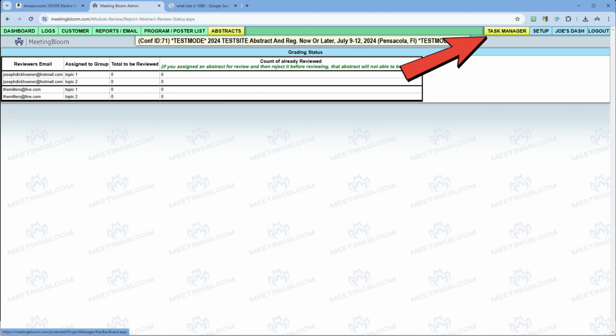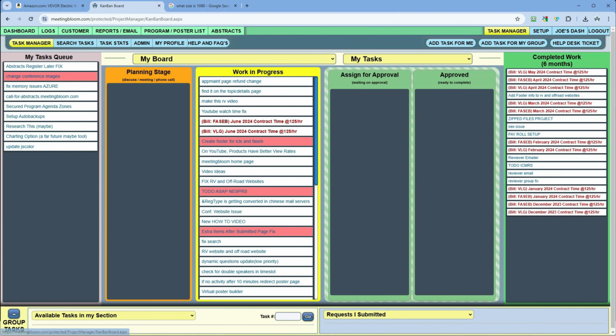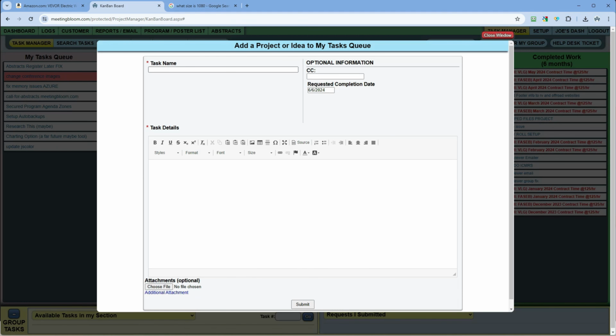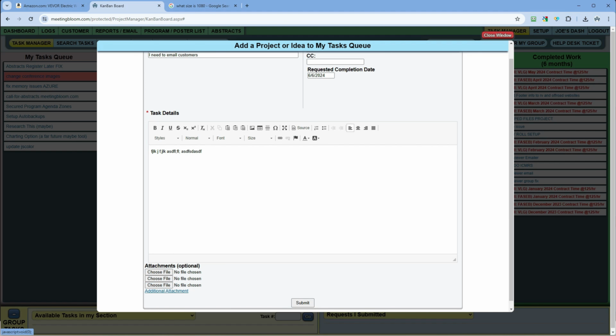So let's go to Task Manager. Task Manager is a free tool that we give you that basically gives you the capability to manage your conference's tasks, what's going on. You can say add a new task and say I need to email customers, or whatever you need to say, and you can add whatever you want here. If you have files that you need to access later on, you can add attachments, technically as many as you want, and then submit.